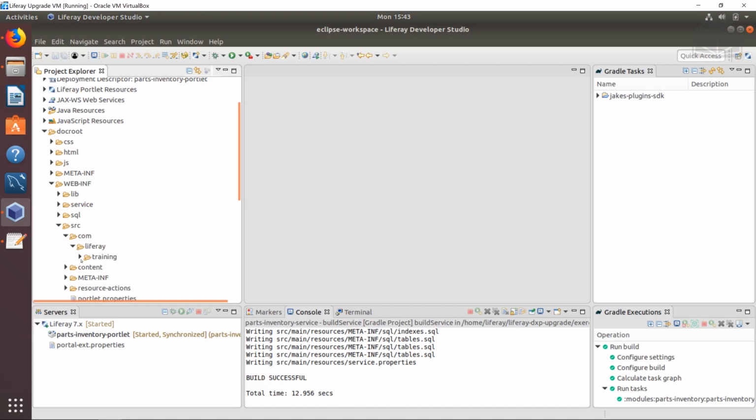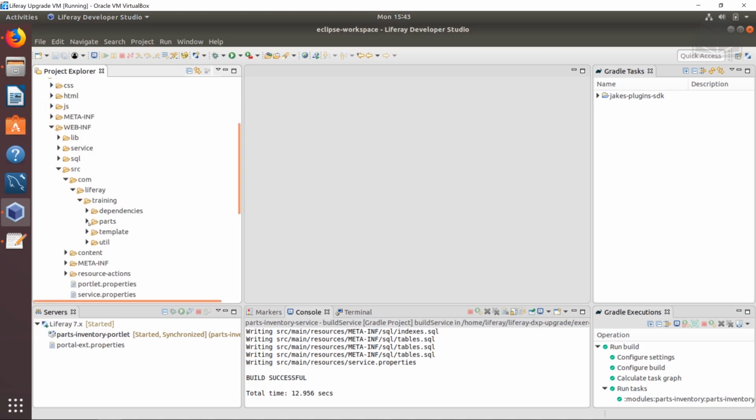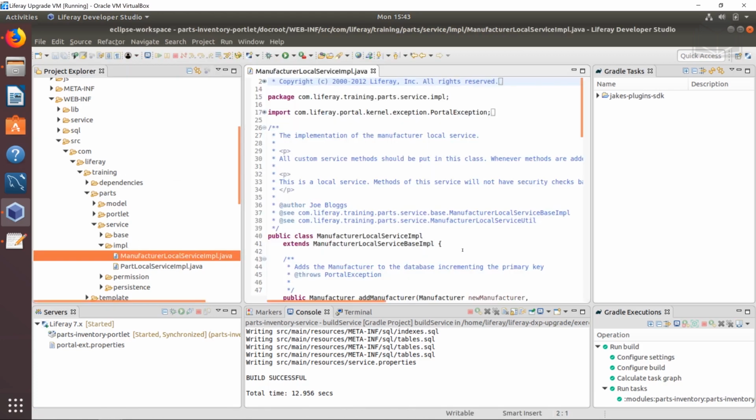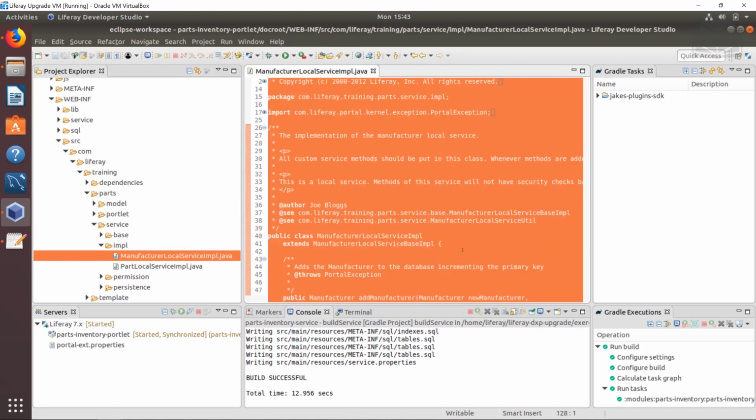com, liferay, training. We're going to head over to parts, followed by service, and then impl. From here, this is where we find our local service impls. So docroot, WEB-INF, src, com, liferay, training, parts, service, impl. Whew, that's a mouthful. We're going to start off with the local service impl. I'll go ahead and open that up, and we'll copy everything here. So Control A to highlight everything, and then Control C to copy.